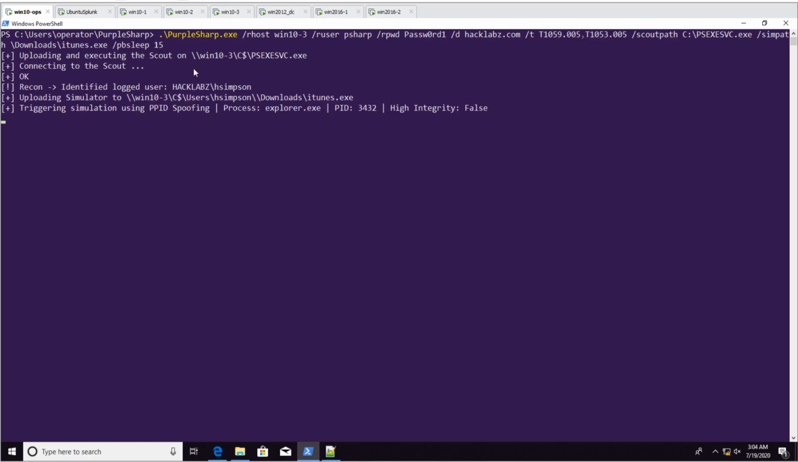Okay. As you can see, we're running it against a different host, this time Windows 10-3. And here we see that the scout is being uploaded to a different path. We see that in this case, the user H. Simpson is logged in, and PurpleSharp would then upload the simulator to the downloads folder, with the iTunes file name as we defined. And it's going to once again execute the technique using parent process ID spoofing. So we wait a few seconds for it to finish.